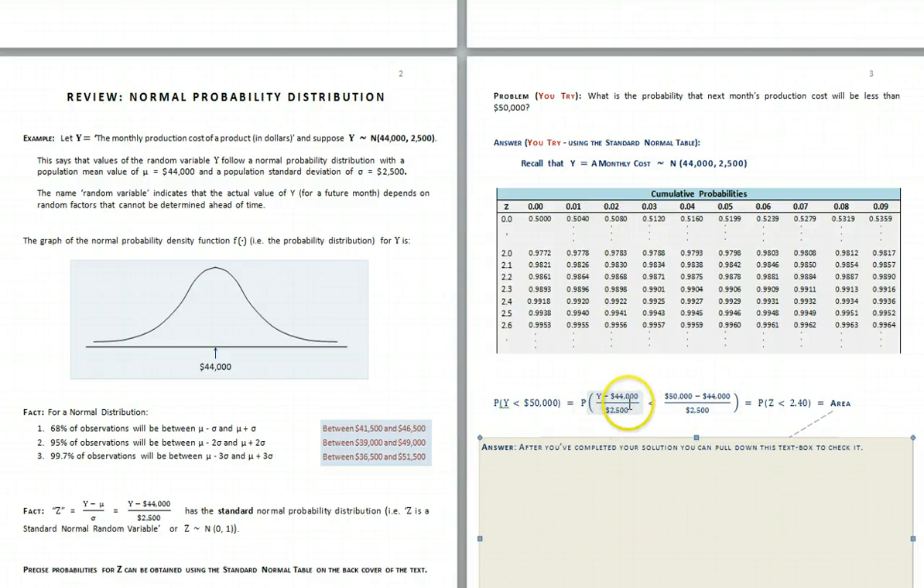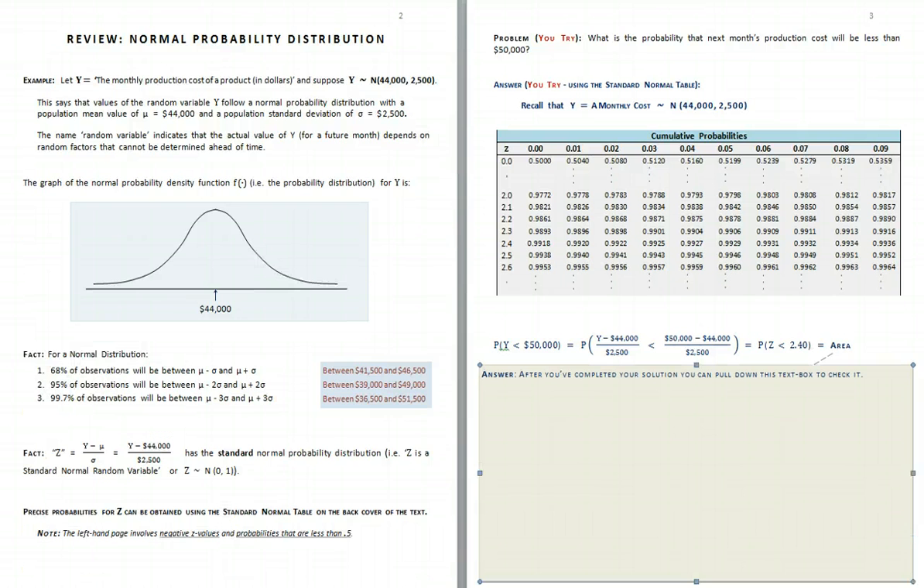This first random variable now becomes a Z, standard normal random variable, and then the second quantity is the number 50,000 minus 44,000 over 2,500, 2.40. Thus, to find the probability of y being less than 50,000, we can equivalently find the probability of a standard normal random variable being less than 2.40. To do this problem, we can use the standard normal table.